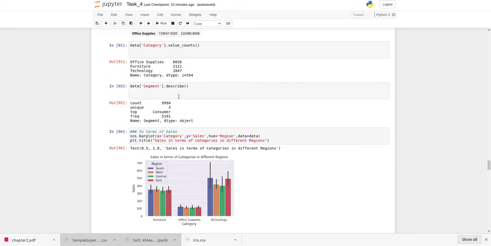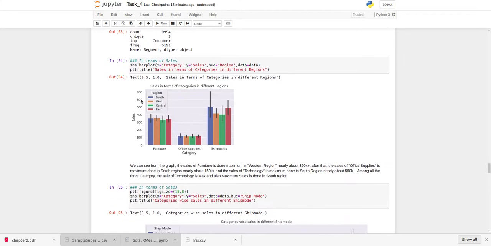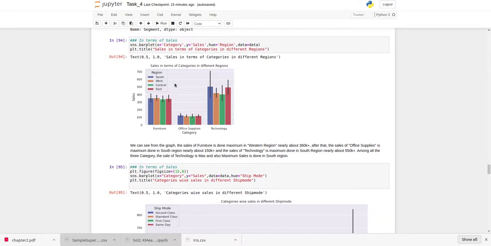Similarly, we do it for the segment as well. Now in this step we are forming a bar plot for sales in terms of categories in different regions. Here we can see the sales of furniture is done maximum in the west region. West is the orange color bar, and we can see its maximum in this region.